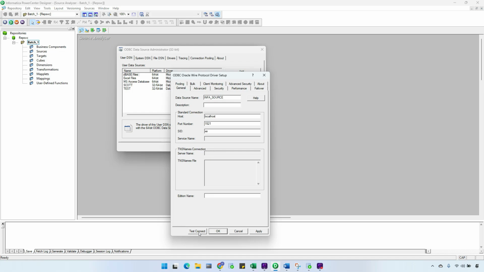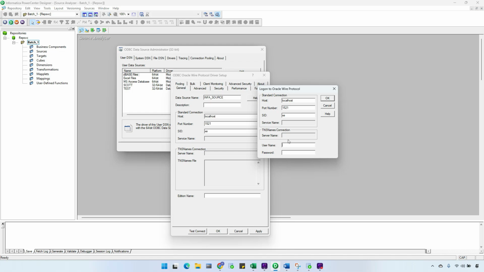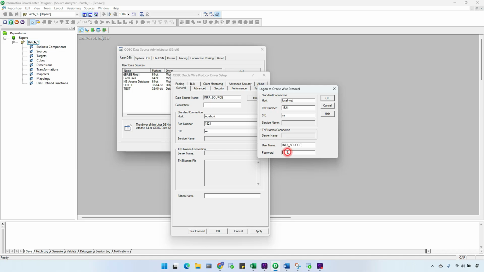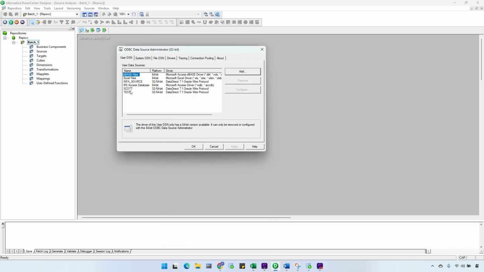Once you click on the test connect option, automatically one more pop-up appears. It asks you to enter details like the username and password related to this schema. The username is this one, and the password is whatever password you set for that particular schema. Now click on OK. Once you click on OK, it displays that the connection is established. It means Informatica is now able to communicate with our database. Now click on OK, apply, OK. Now the first source connection is ready.